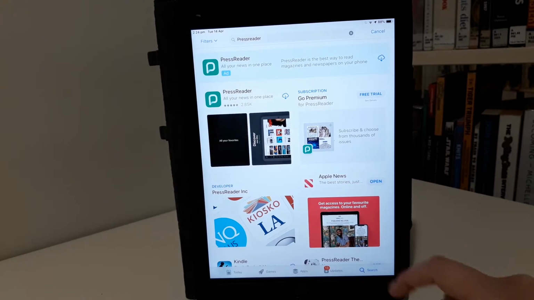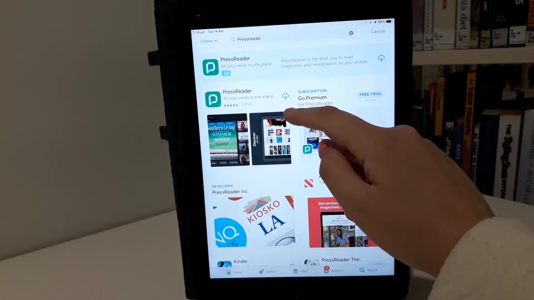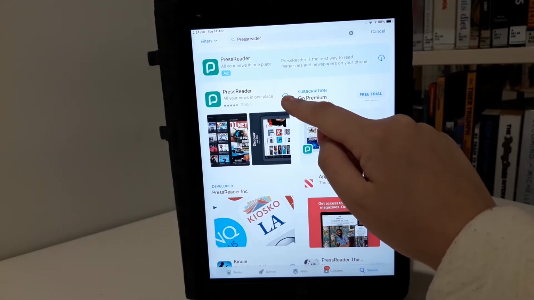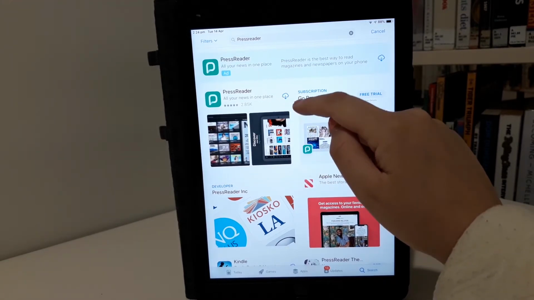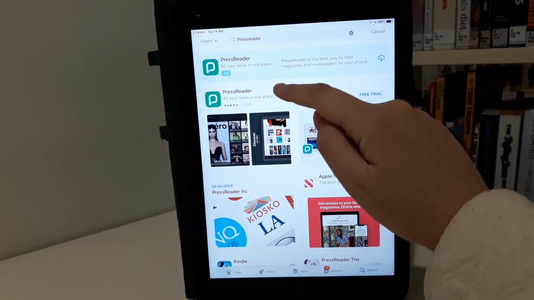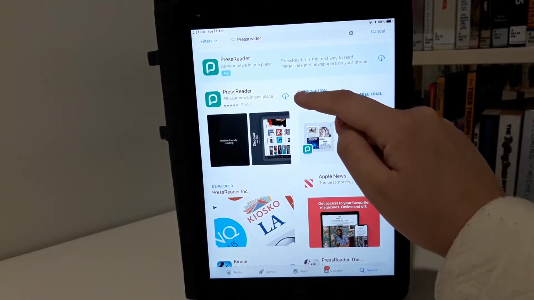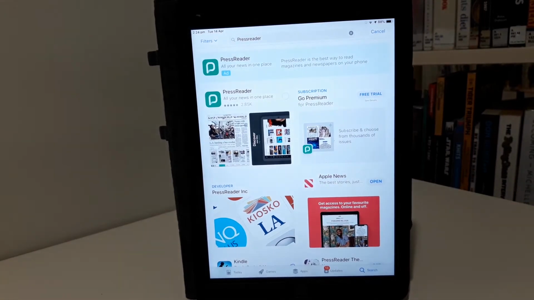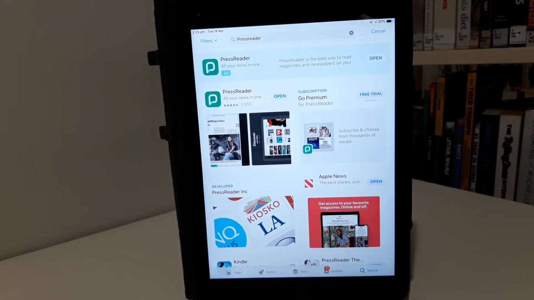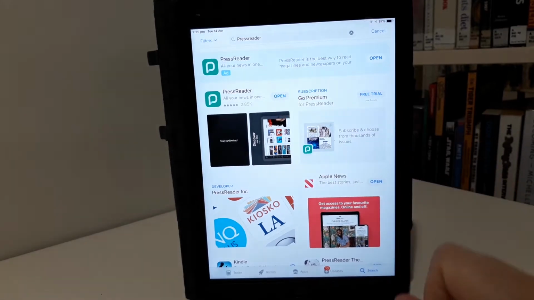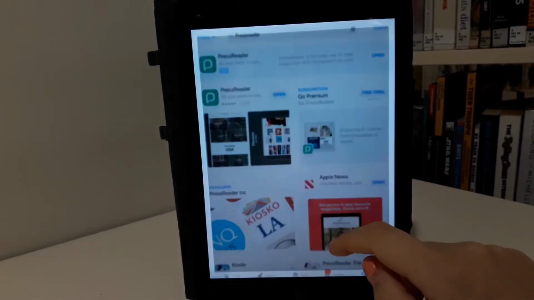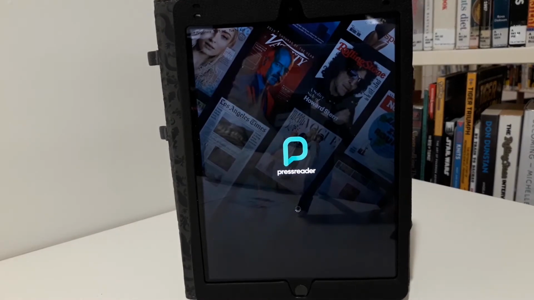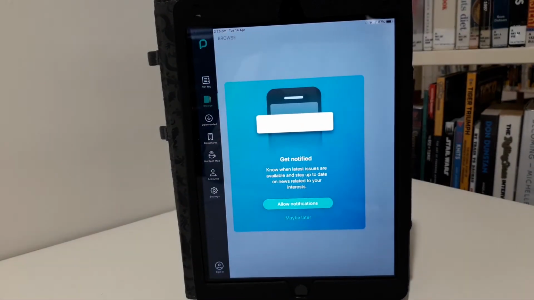So you can see here there's a little cloud with an arrow pointing down, which is indicating that you can download it. So I'm going to click on that. But if you have an Android device, you probably won't have this little icon. It will probably just say download or install, and you can just click on that. So I'll click on that one. Great, so now that it's changed to say open, I'm just going to hit open. And then this is the PressReader app. This is what it looks like.